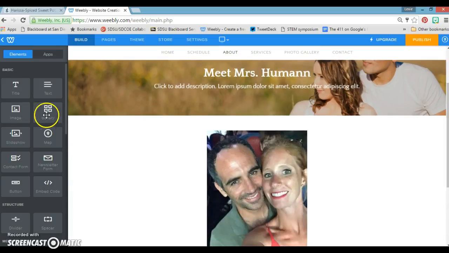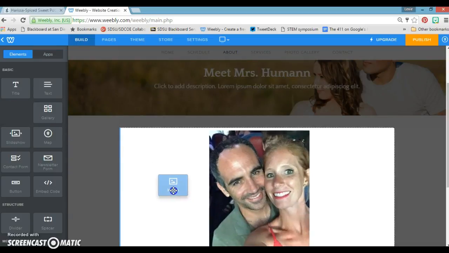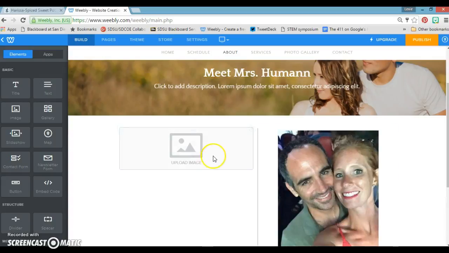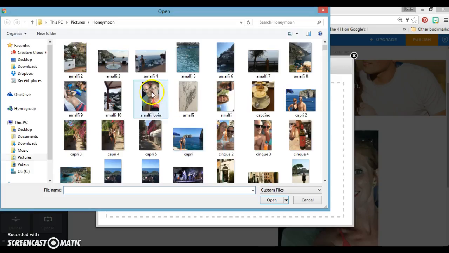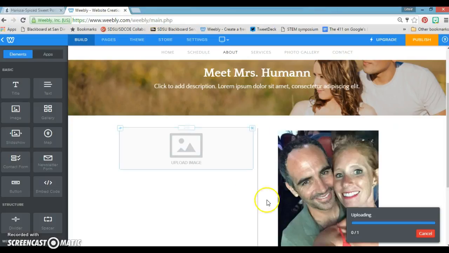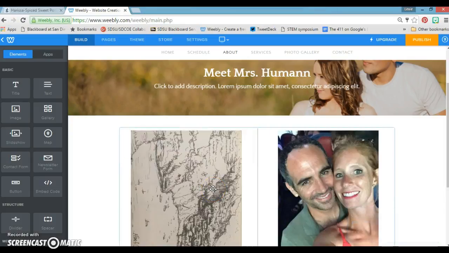Okay. If you want to add more images, say you want this one next to it, you can put it right next to it, and it's going to make this one maybe a little bit smaller. I'm just grabbing random pictures. Okay. It'll be right next to it. So for an image, I literally drag and drop.